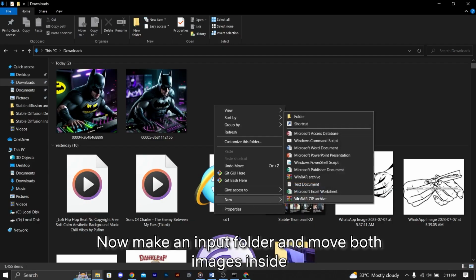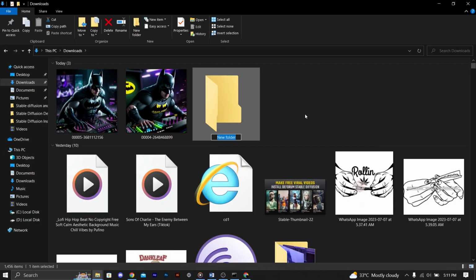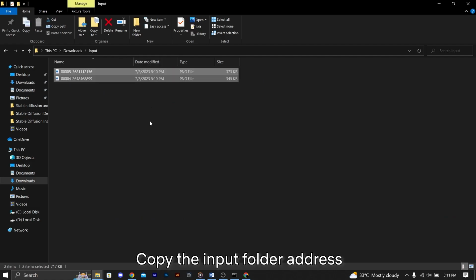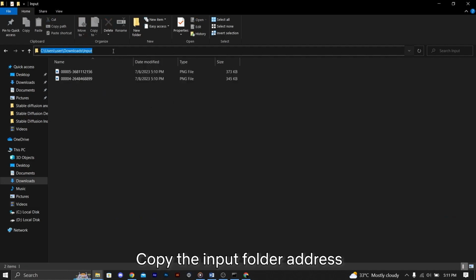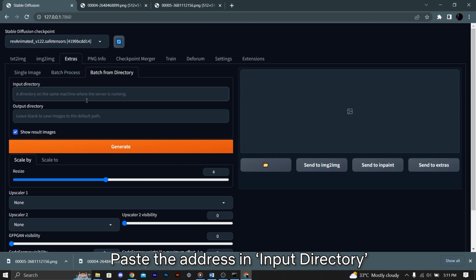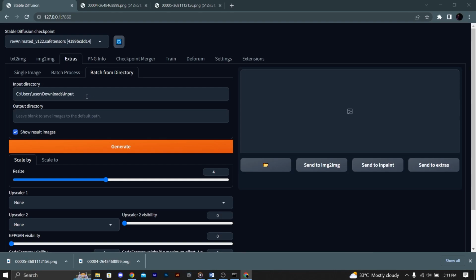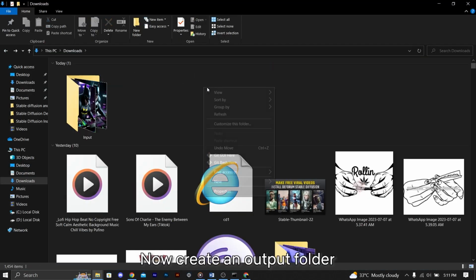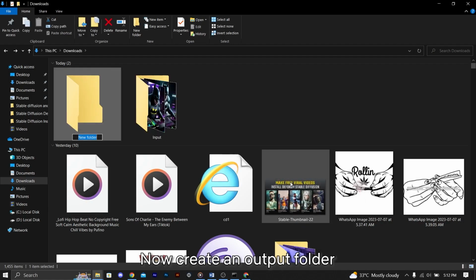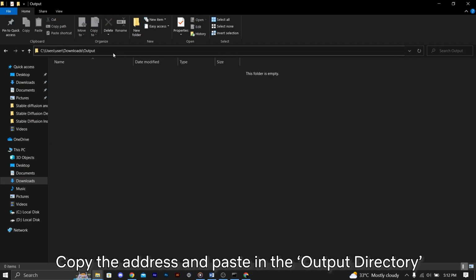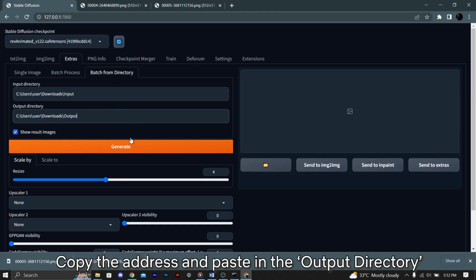Now make an input folder and move both images inside. Copy the input folder address. Paste the address in the input directory. Now create an output folder. Copy the address and paste in the output directory.